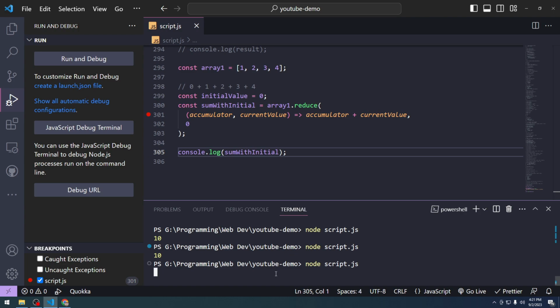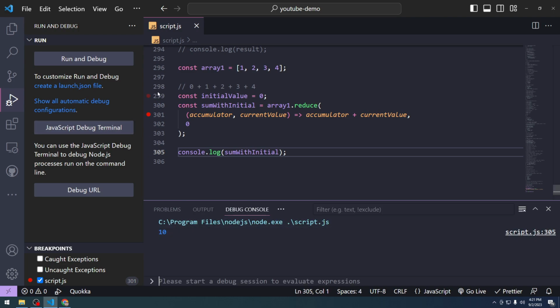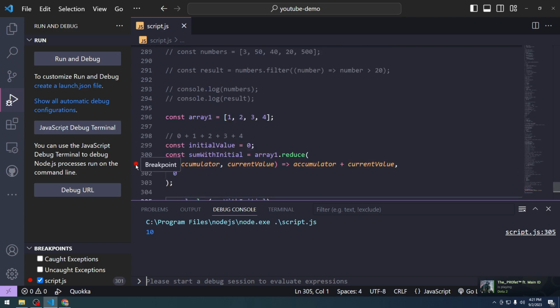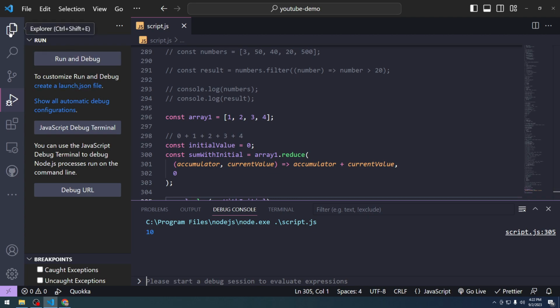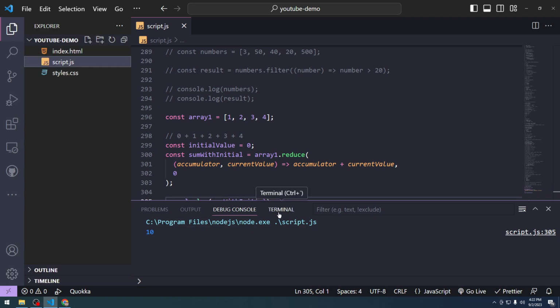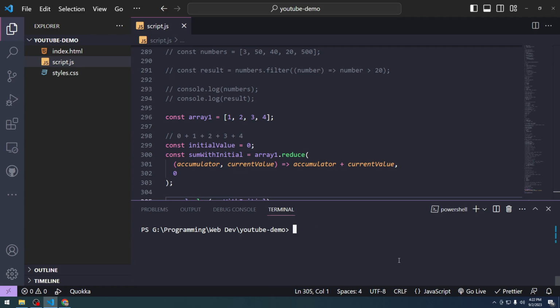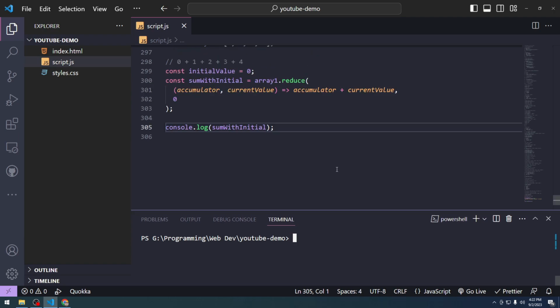If we run it with node and the executable here, we get 10 here. The debug console will return this part if you run and debug. It is mostly for debugging, which we'll be learning later on, but let's just understand that we can add a breakpoint and then hit run and debug and see what's going on behind the scenes. I really hope you explore all of these by yourself. I will just guide you. You have to explore these yourself and have fun while we are doing it.